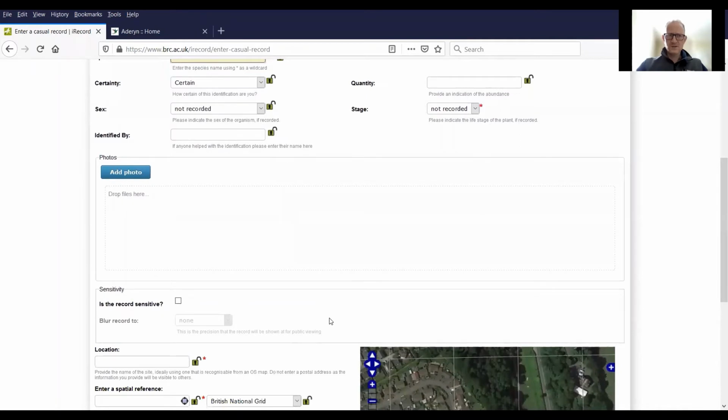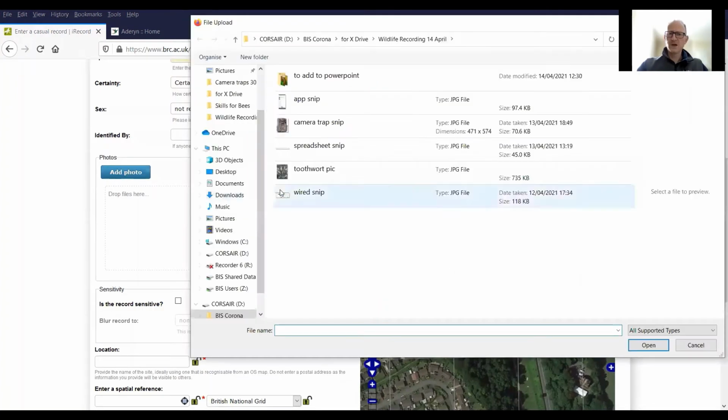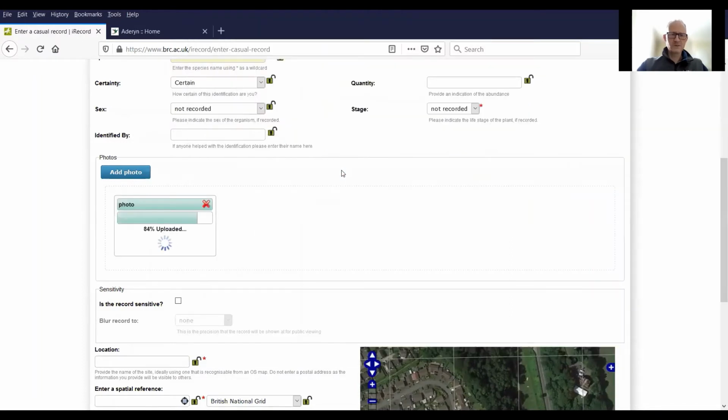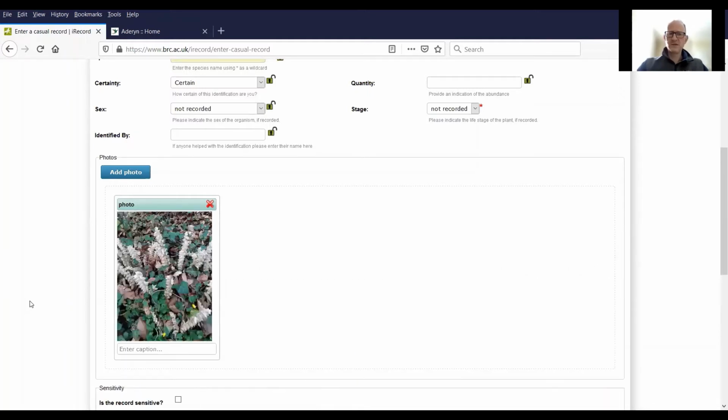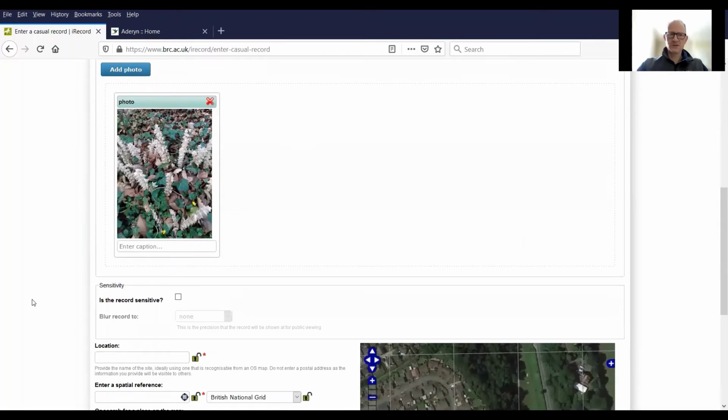A useful addition to your record, which you don't need to do, is to add a photo. You can either drag and drop from your files or click on the add photo and select it from the files on your computer. By double clicking, you can see it uploading there. That's really useful for the verifiers, the experts that see your records, and they'll be able to check that it is actually toothwort that you've seen.